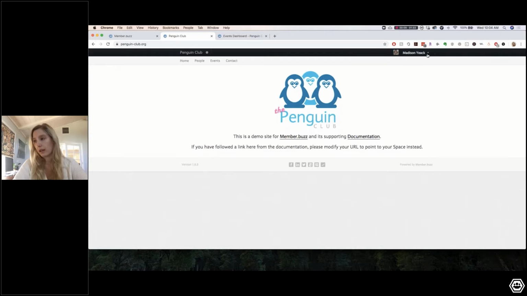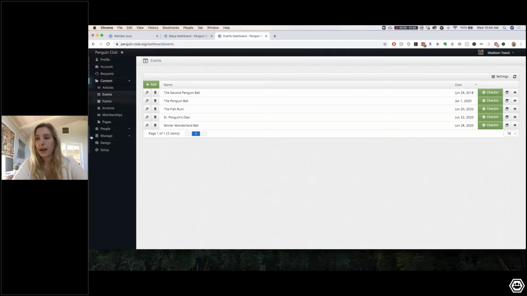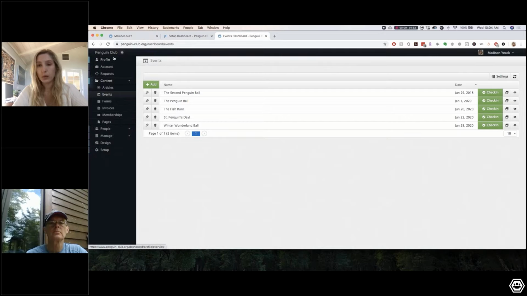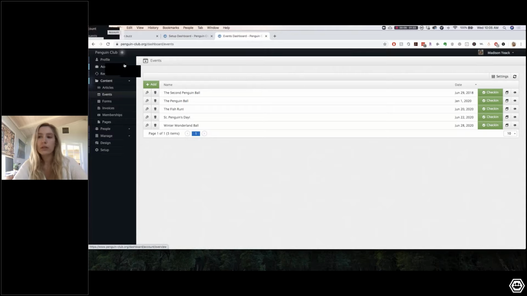So I've already logged in, and I'm just going to click on my name to get my menu, and I'm going to navigate to the dashboard. The dashboard is the back end of your space, and it's really the bread and butter of the platform. We're not just a website builder. You can have a really nice website, but what we really focus on is content, creating different types of content, enabling you to have different features all built into the platform.